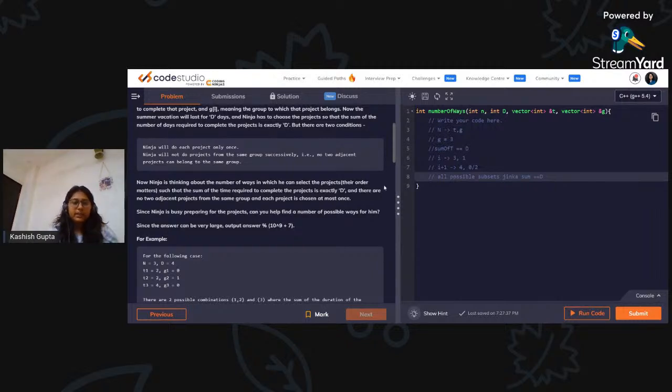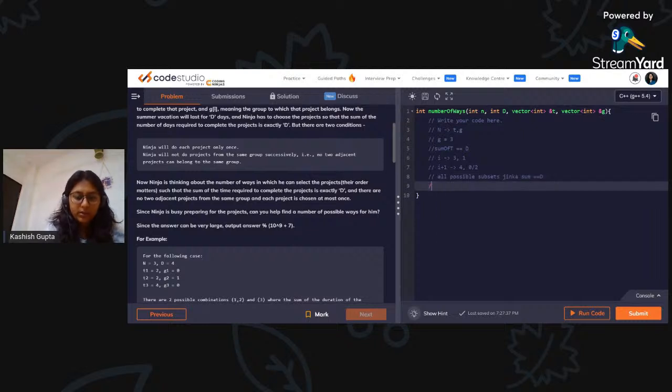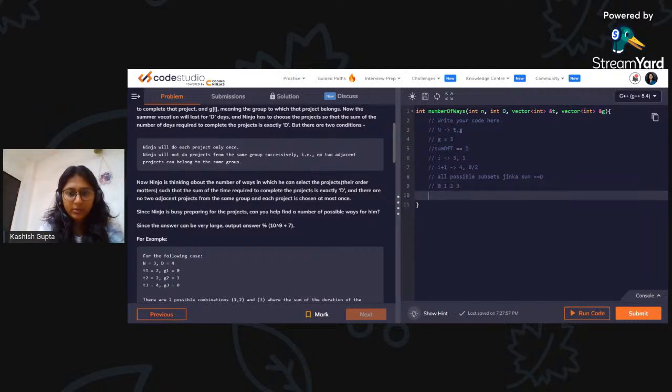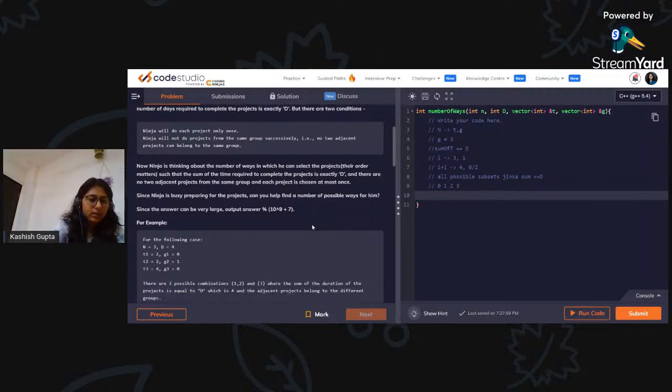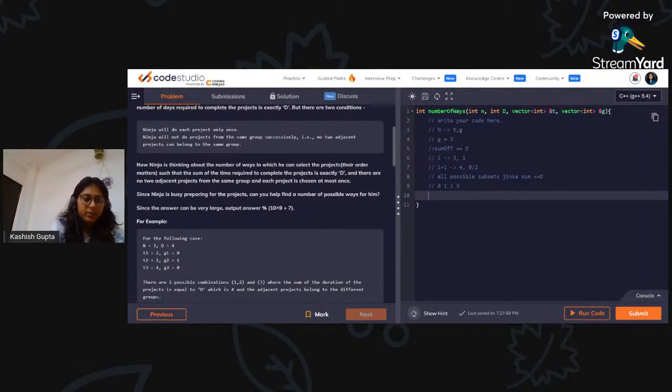ठीक है, तो हम एक ही सबसेट में नहीं, एक ही सबसेट में नहीं, टोटल आंसर्स में एक चीज को एक ही बार सिलेक्ट कर सकते हैं. मतलब जो हम प्रोजेक्ट्स बनाएंगे, it's not like, let's say we have 4 projects with the indices 0 1 2 3, so our answer cannot be, let's say, हमने 1 2 भी ले लिया और दूसरा is 1 3 भी ले लिया, that will violate कि बस एक ही बार हम 1 चूज कर सकते हैं. Since Ninja is busy preparing for the projects, you can help find the number of possible ways for him. Since the answer can be very large, output answer as modulus. ठीक है, so we have to define him.